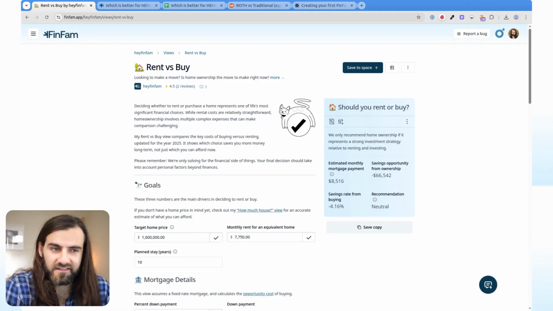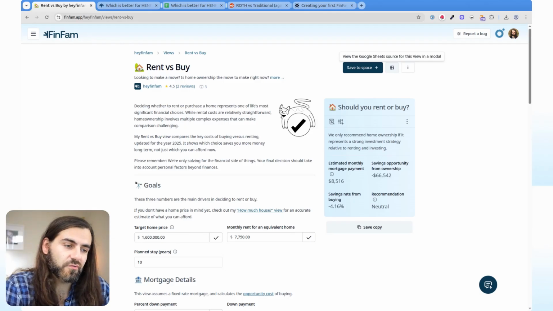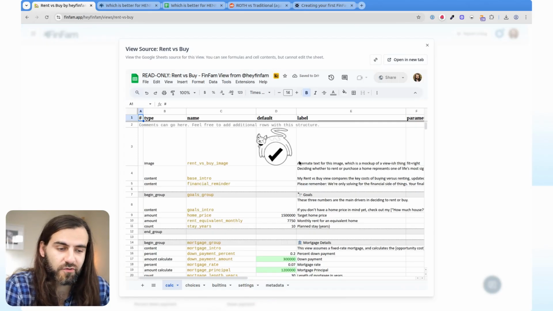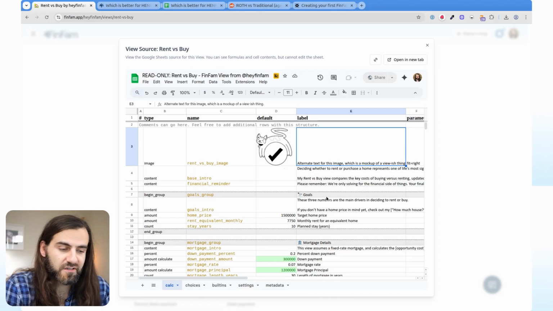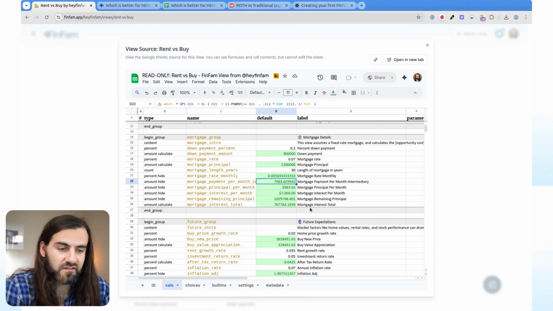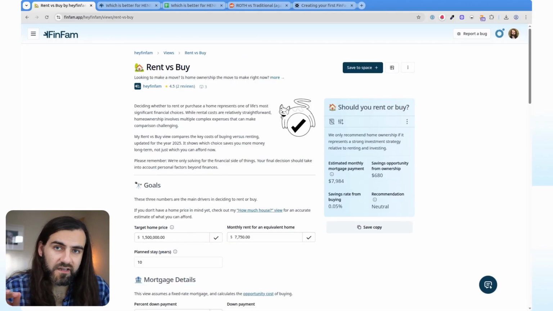Here's where FinFam makes things interesting. A view is actually just a spreadsheet. And because this view that we're looking at is open source, we can click the View Source button and have FinFam open up the XLSX in Google Sheets for us. So here we can see our image and our text, as well as calculations highlighted in green. And the calculations use all the formulas that are available in XLSX, Microsoft Excel, Google Sheets, etc. So there's really nothing more to it but this spreadsheet. So FinFam views give us a way to create an interactive web application with just a spreadsheet.